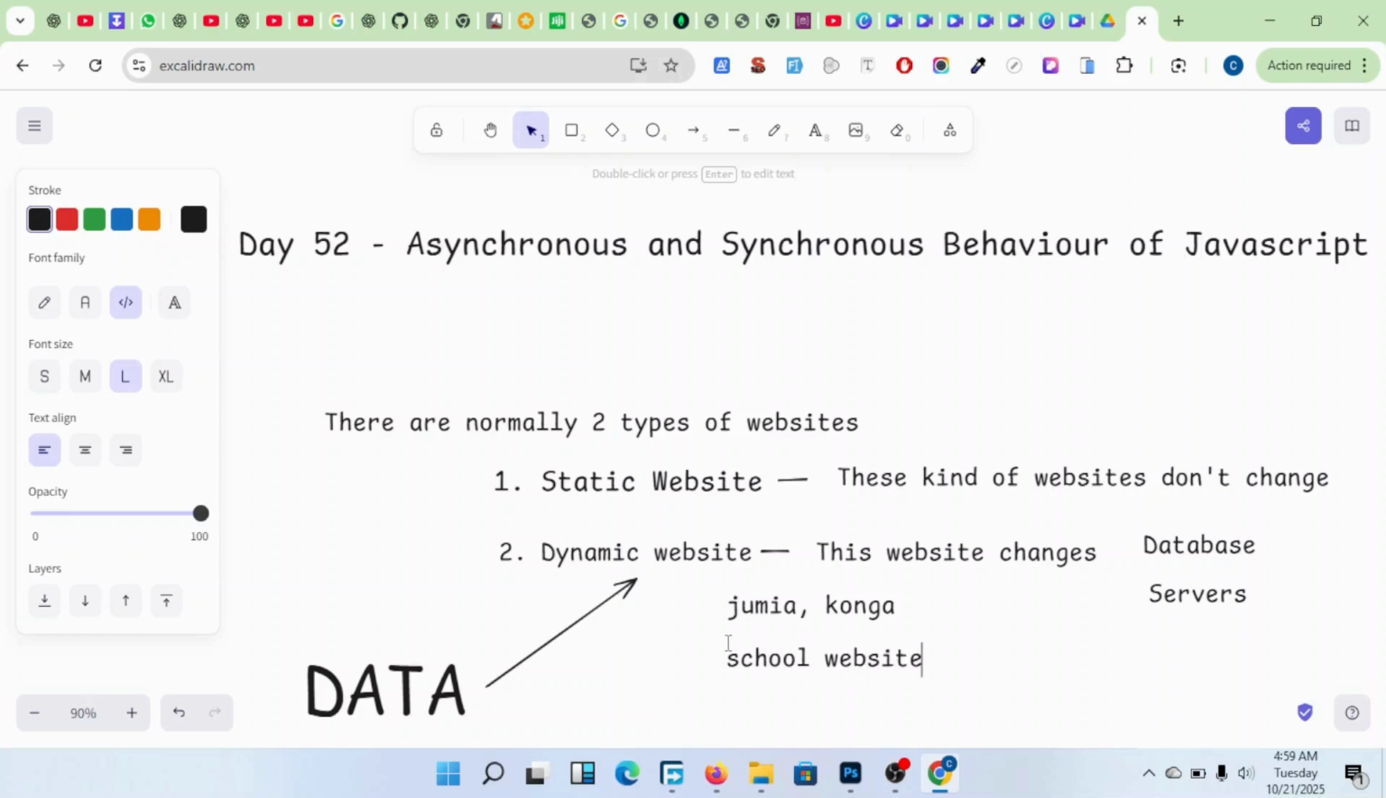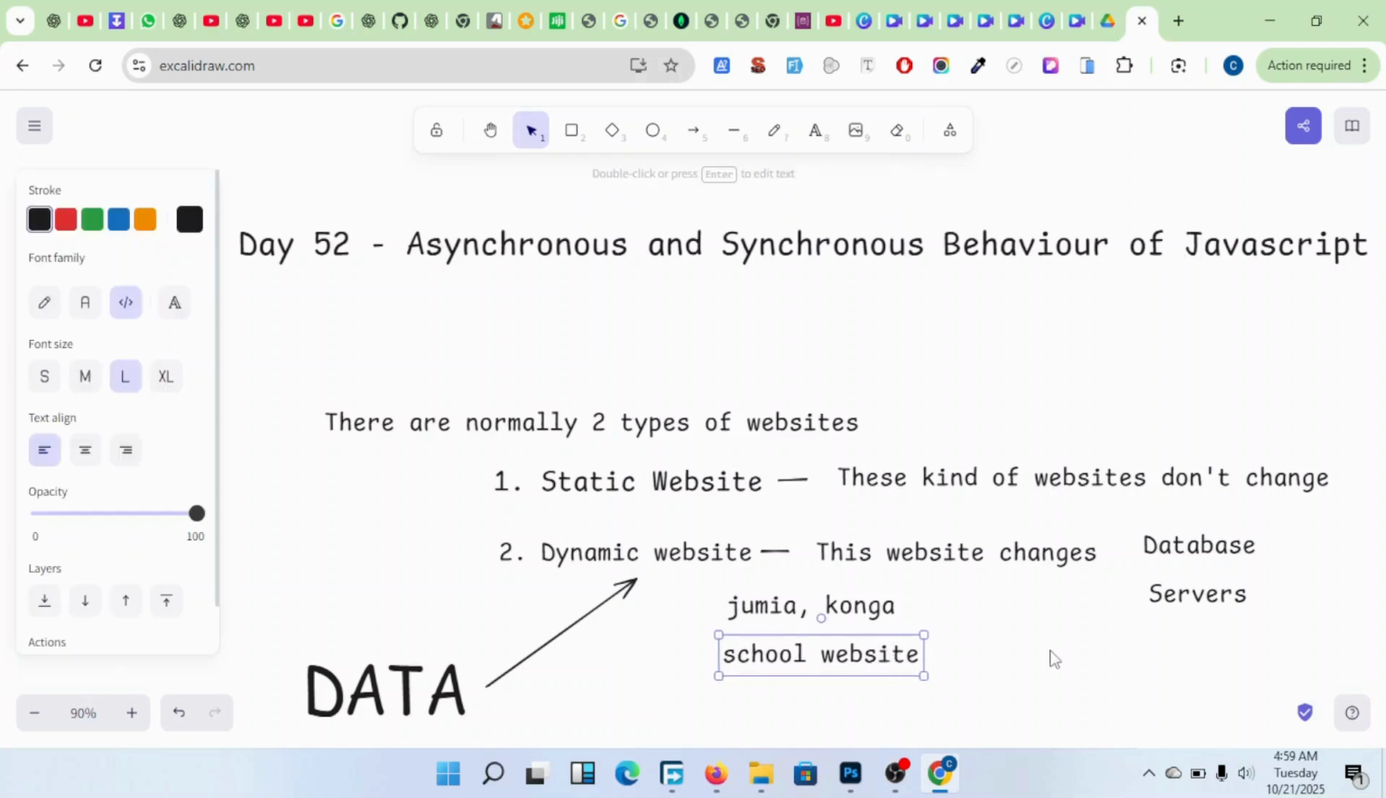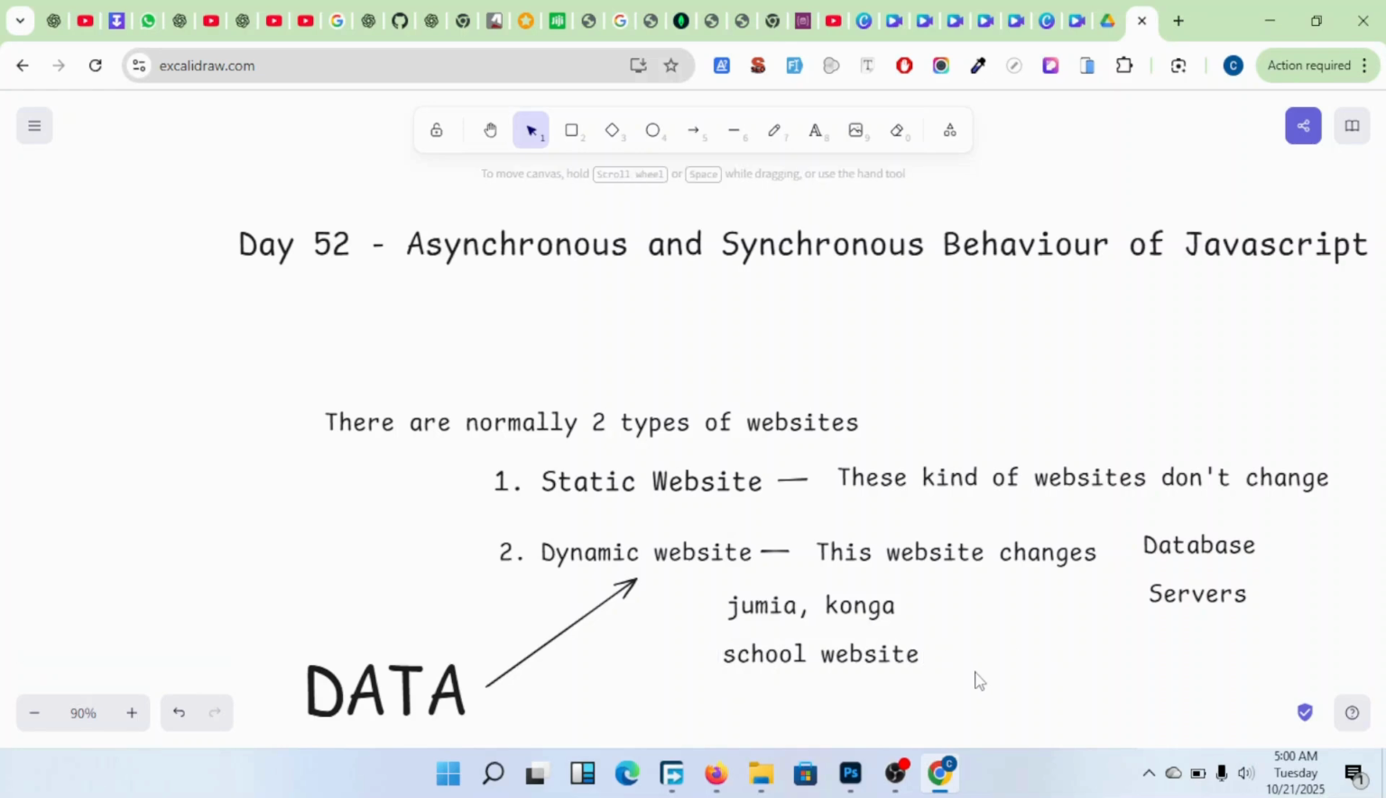Okay, these school websites, sometimes they want to keep updating the website. They update parents upon parents' meetings. They update parents upon any event that happens in the school, and they have to post those happenings on the website again and again. Okay, some of these websites don't change. When you look at the static website, this one here.